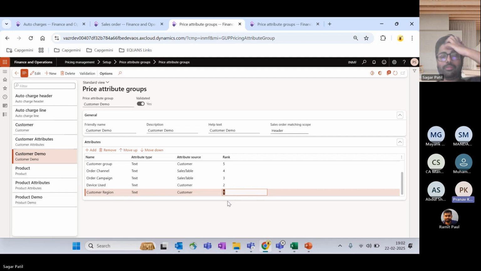Got it. The problem that I'm foreseeing is assume customer region is India and Africa, and device used as laptop and mobile. Assume these are the combinations that we have prices for. Now, I want to use this for Africa and laptop. If that's the combination, that is not possible. I understood it. If you define only one attribute, then it has a price. Yes, I understood. That combination level pricing is not there.